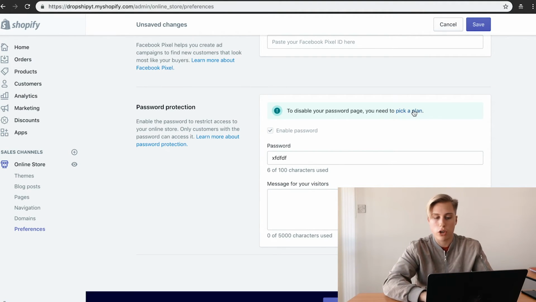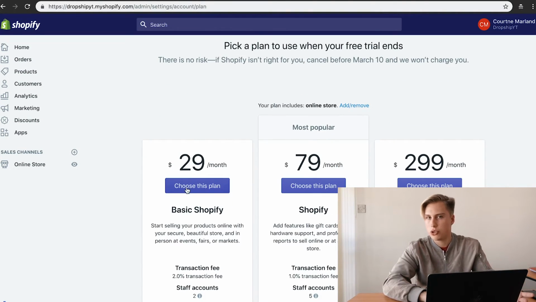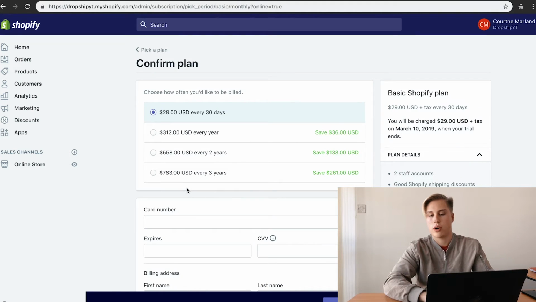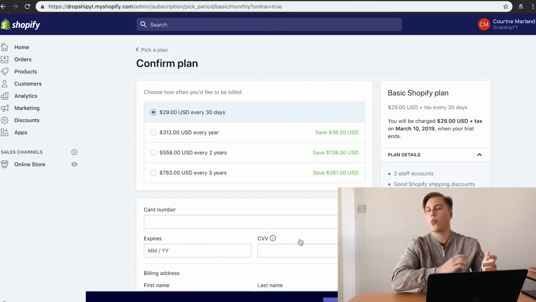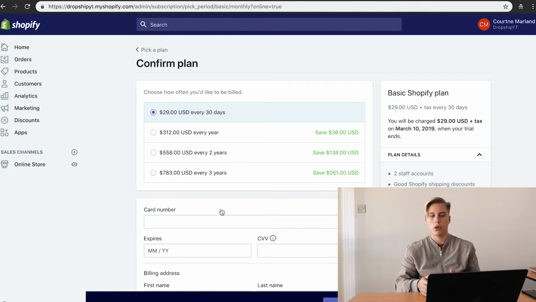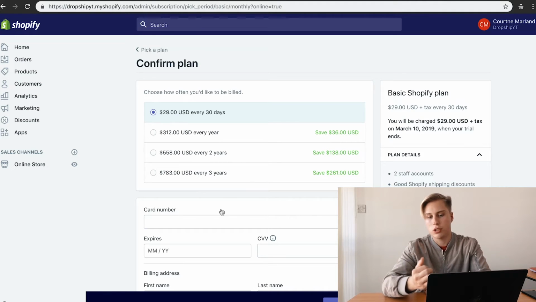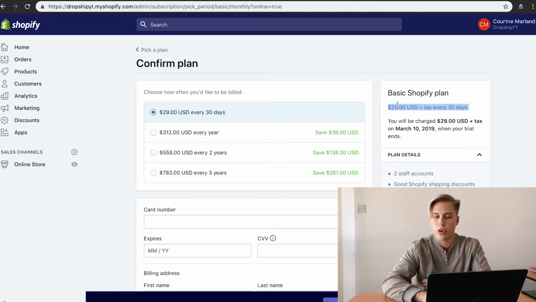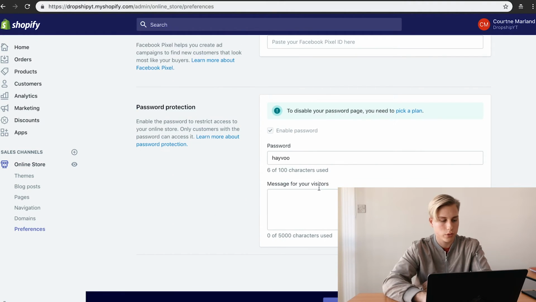To turn it off, it's going to show you, and it's going to ask you to choose a plan. Now what's really important, I would just choose the basic plan. It will not charge you until your 14 days are up. So it is going to ask you to enter in credit card details and stuff, but it will wait until the 14 days are up to start charging you. Like I said, in those first 14 days, you should get a couple of sales, which will give you the money to pay for this anyway. So I wouldn't really worry about it. But you will have to fill all this in to get that password page turned off. That is, I think, the last password.